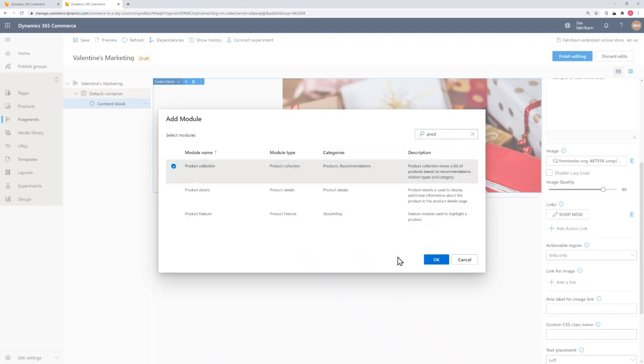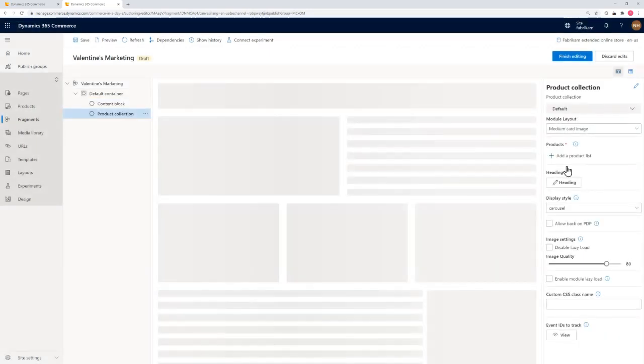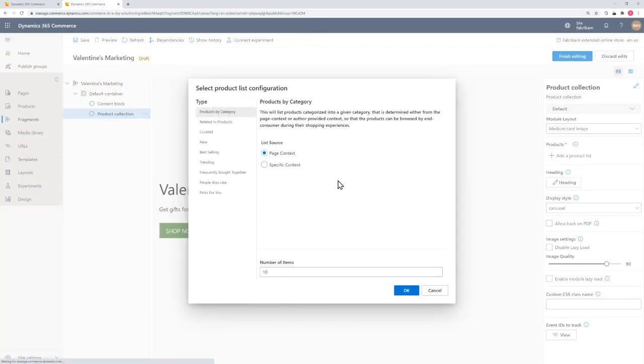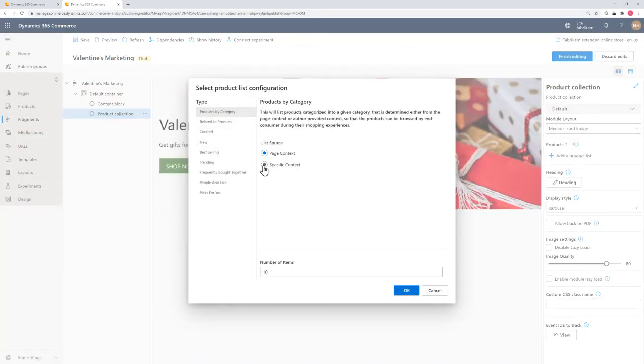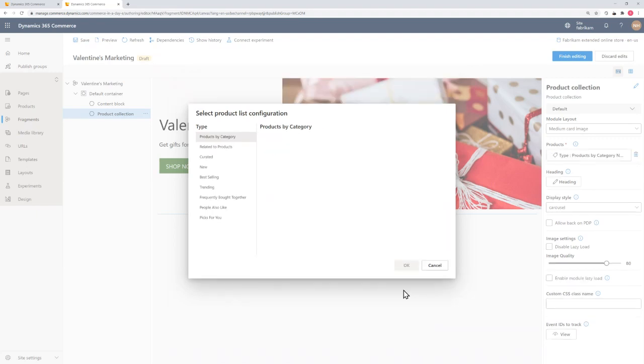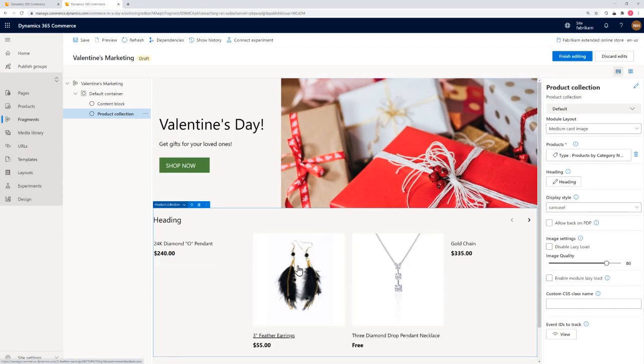So let's see, product collection. I can add a product collection module here, and I can choose the same jewelry category. These categories are coming from back office that have been assorted to my online channel. They'll just automatically show up here once those categories and products have been assorted to your online channel. So we'll add that. So now we're starting to get a list of jewelry. And let's go ahead and save that.